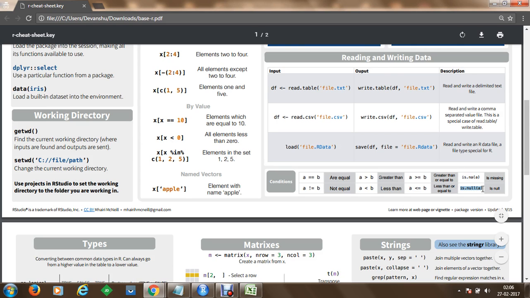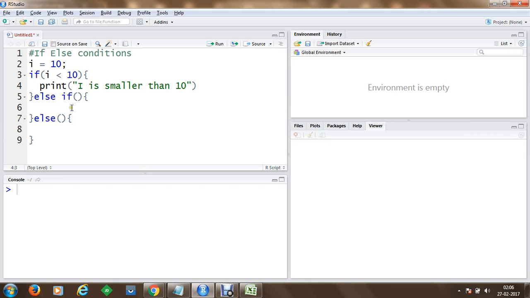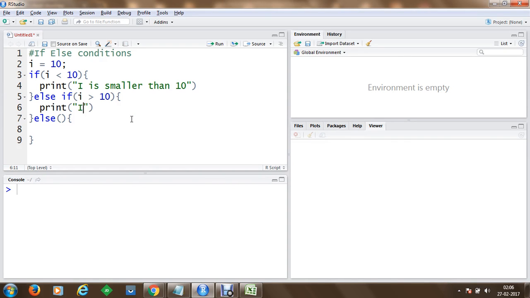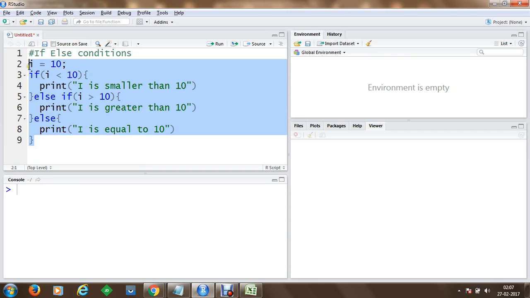So let's say in case we want to say else if, we are going to say if I is greater than 10, we are going to print something else. So this time we are going to print "I is greater than 10", and within else we are going to simply print, let's say, "I is equal to 10", something like this. So we have got the if-else condition code written here.